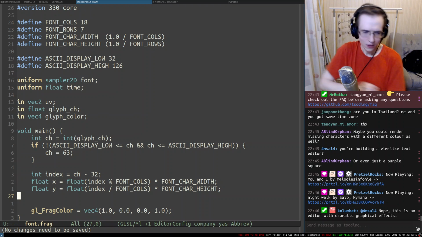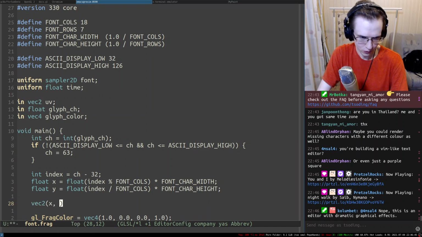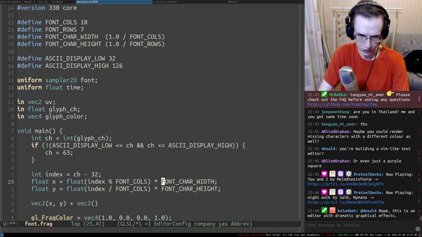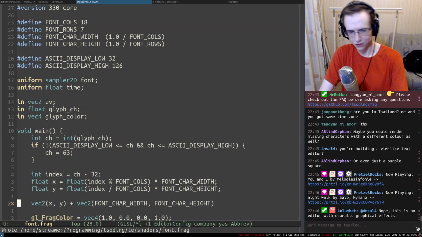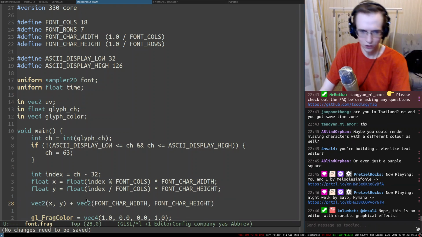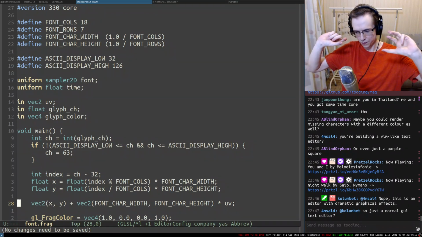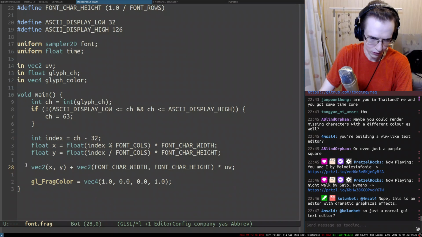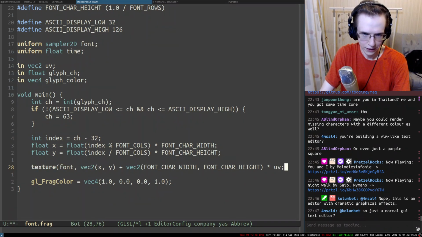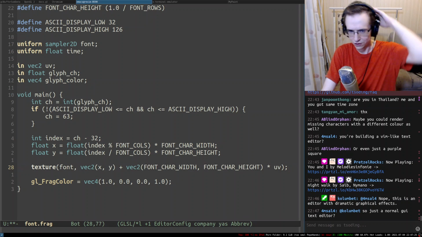Interestingly, now we need to turn it into a vector, and add essentially another vector of the entire size: font character width and font character height. But depending on the UV coordinates, we have to zero out some of the components in here. So we multiply by UV, and that already gives us basically the texel, I suppose. Which we can put into the texture, and there we go. We grab the corresponding color that is needed in here.